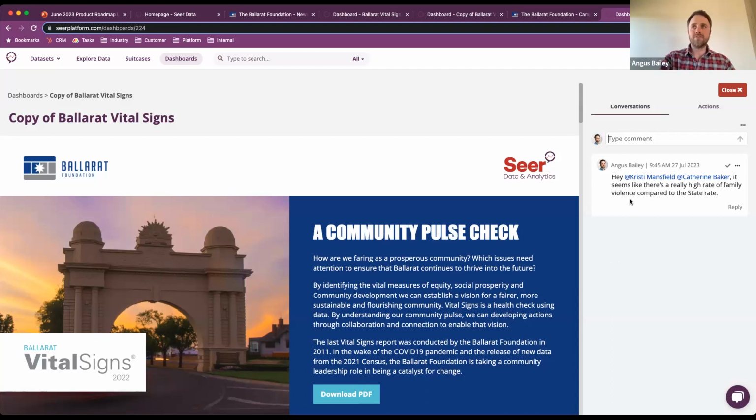So here I've just started a conversation, and this is just an example of what might have happened if this feature was available at the time that Ballarat made those observations and actions, but it's the type of thing that has come out of that. So it might start a conversation. I'm noticing a really high rate of family violence compared to the state rate here, and then Kristi can jump in, can reply, we can tag other people and keep that conversation going. This is really important when it comes to tracking impact as well.